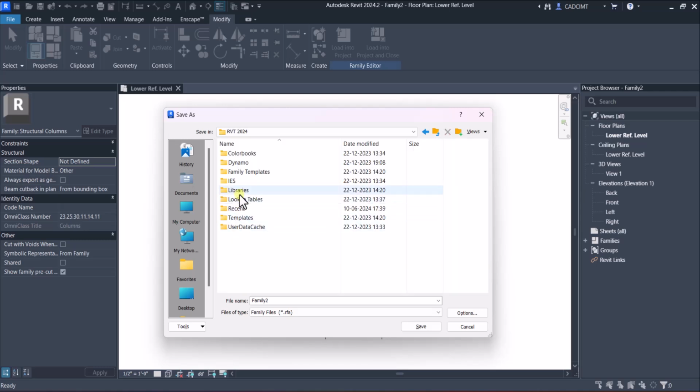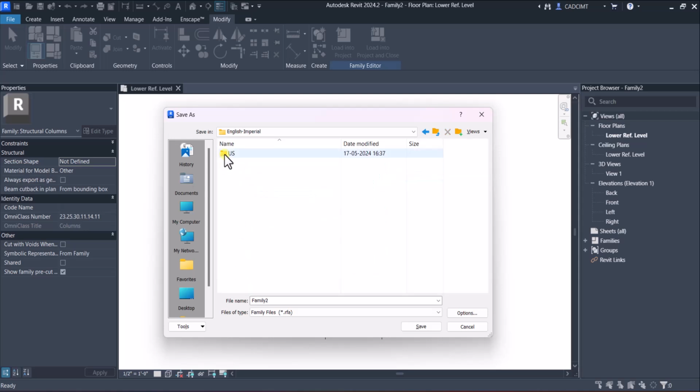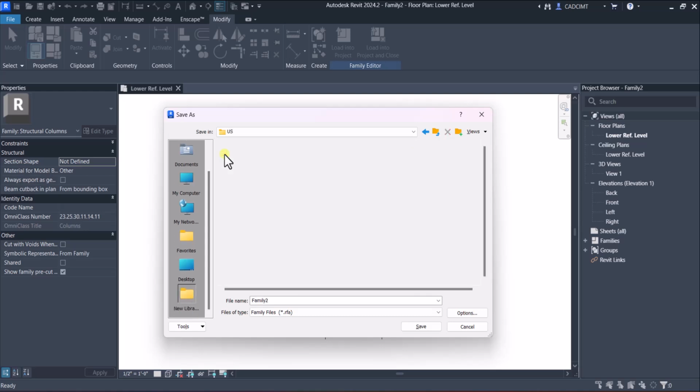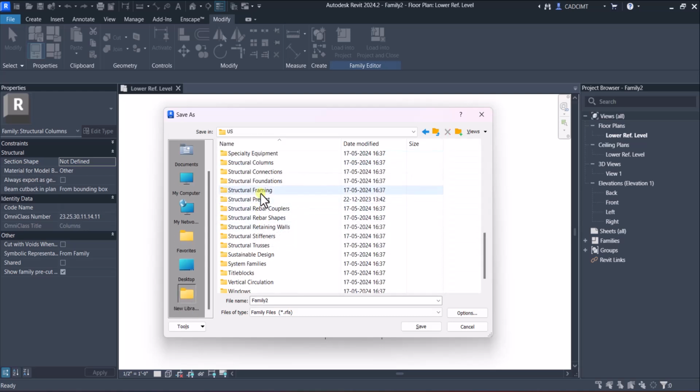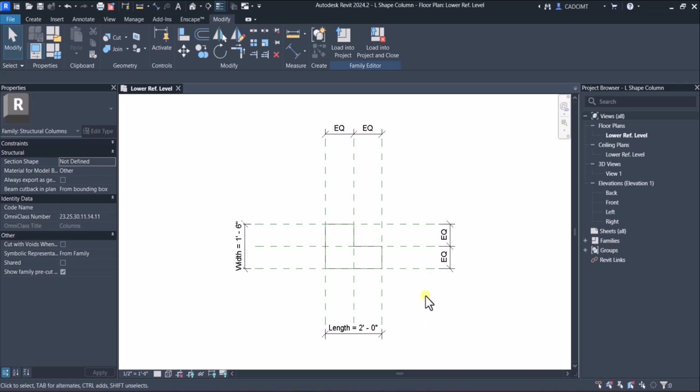Then choose the Libraries folder and open it. And after that, choose English Imperial folder. Then select US folder and open it. And then choose Structural Column folder, open it. And then select Concrete folder and open it. After that, enter the name L-shaped column in the File Name Edit box. And then choose Save button. You can see here the Save As dialog box is closed and the file is saved.